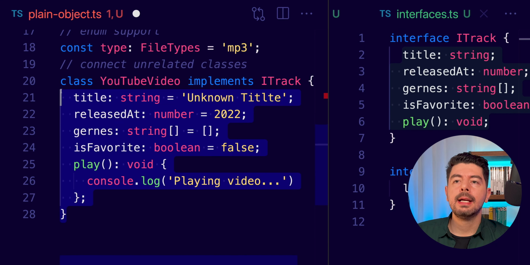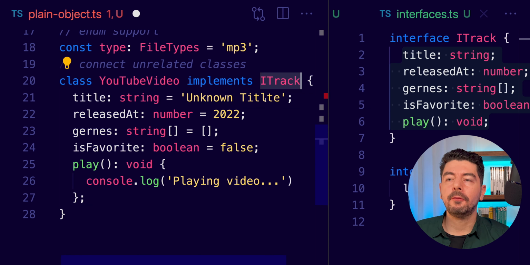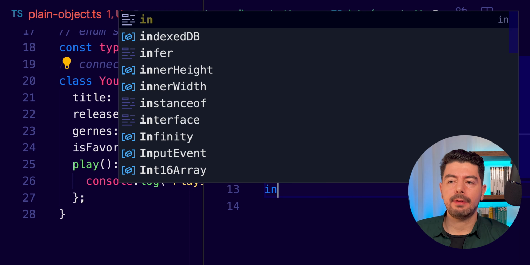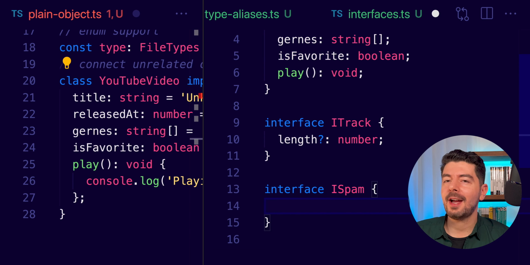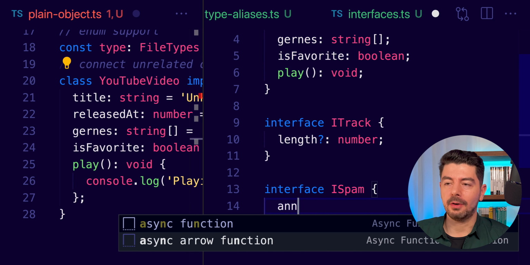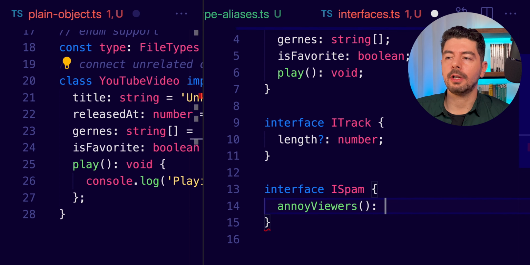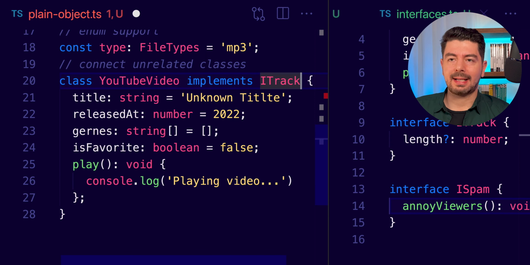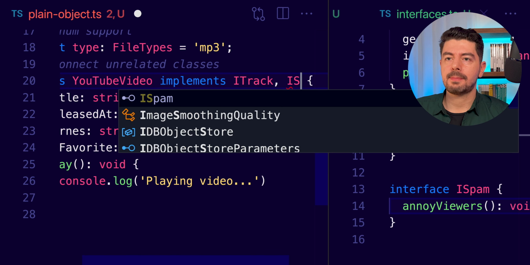And as you can see, my YouTube video is now implementing fully the iTrack interface. And the coolest feature is that now I can have another interface, iSpam, and this interface will have another method, annoy viewers, which is a void method. And then what I can do is go back here to my class and add this interface iSpam.